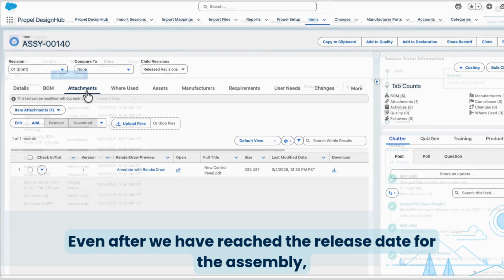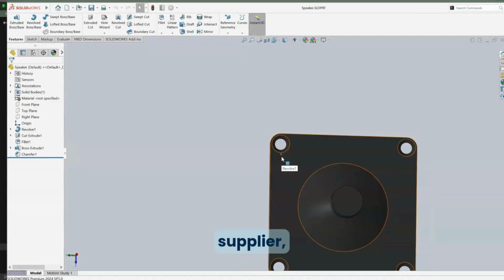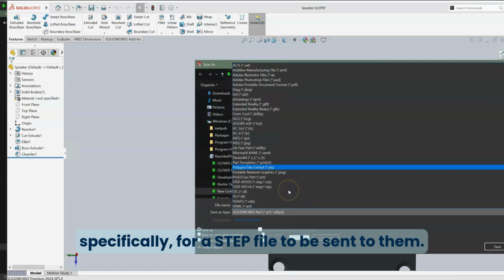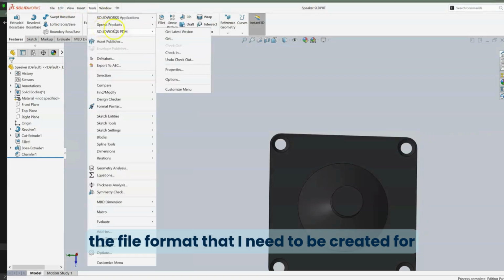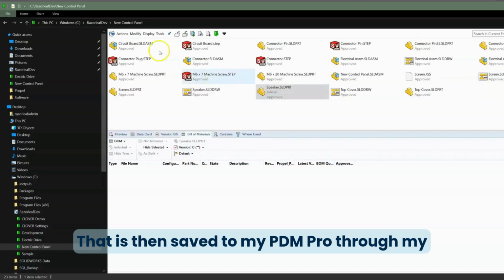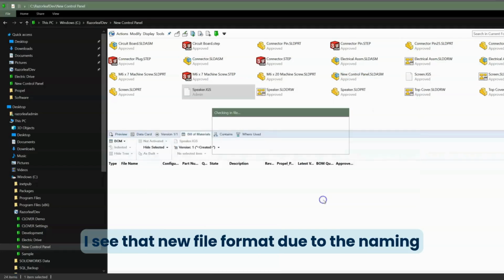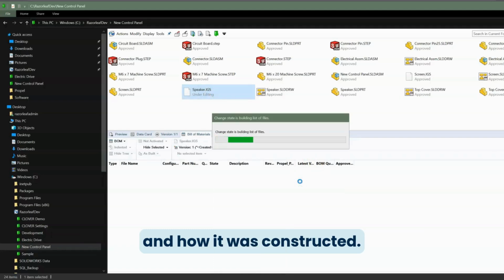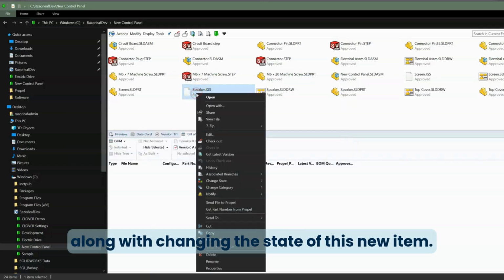Even after we have reached the release state for the assembly, a new format for a part has been requested from a supplier, specifically for a STEP file to be sent to them. I go through my standard process where I select the file format that I need to be created for my CAD tool. That is then saved to my PDM Pro through my check-in process. Once this is completed, I see that new file format due to the naming and how it was constructed. I then check in, along with changing the state of this new item.